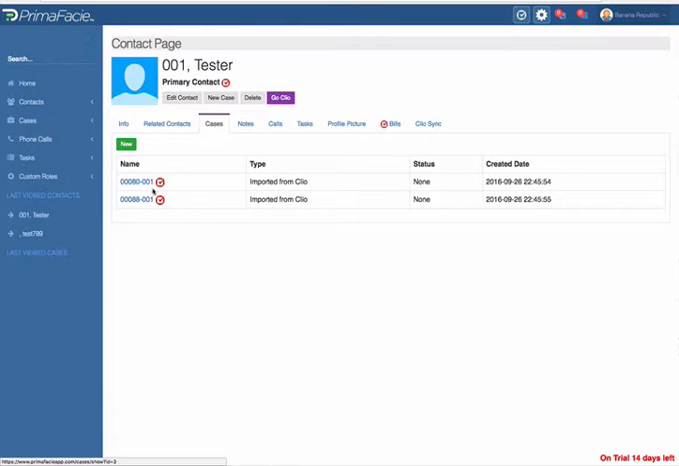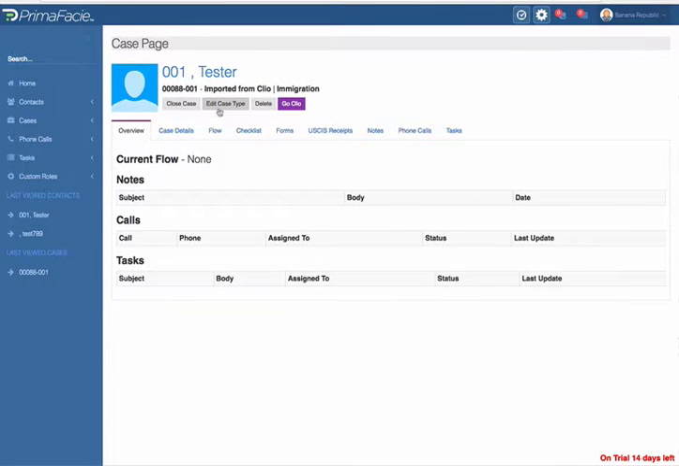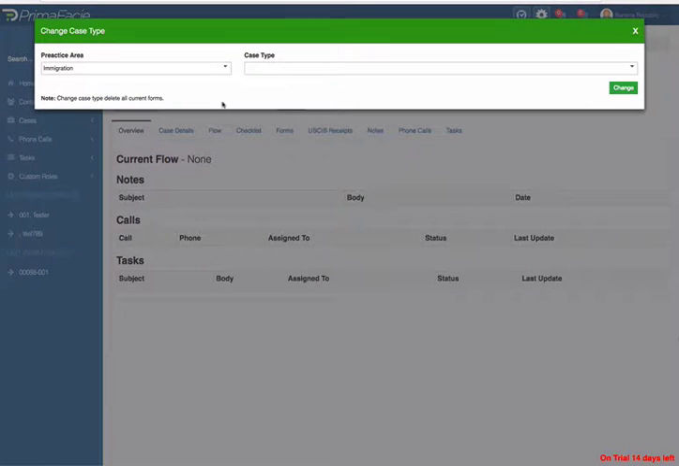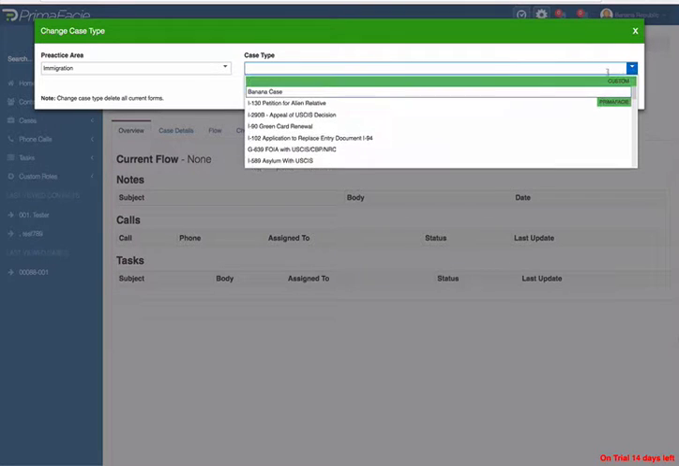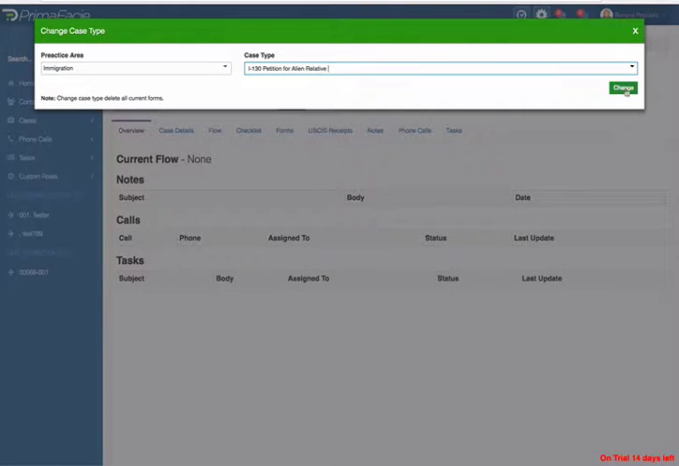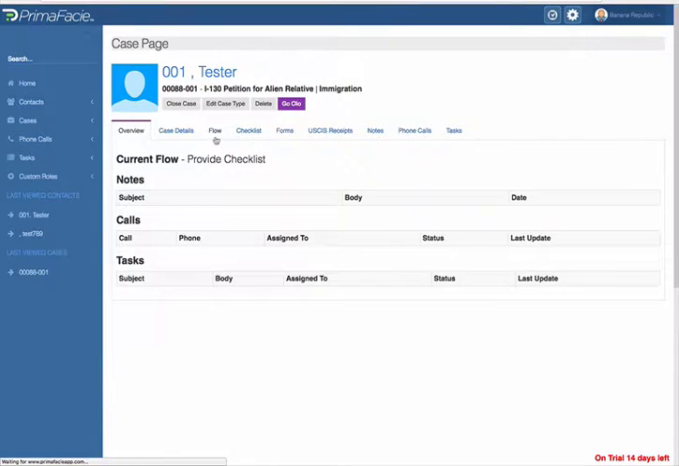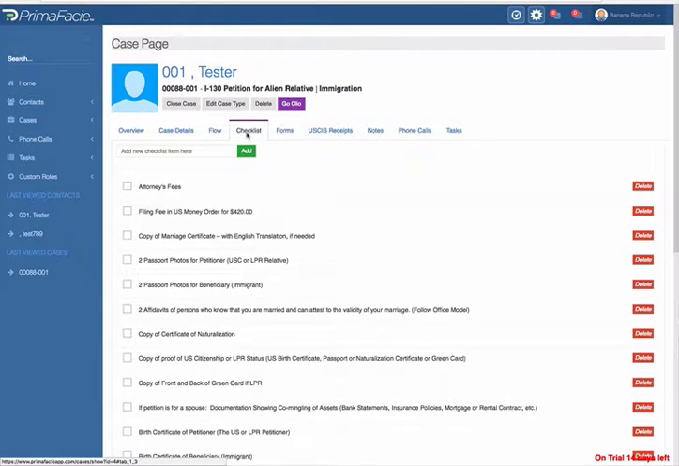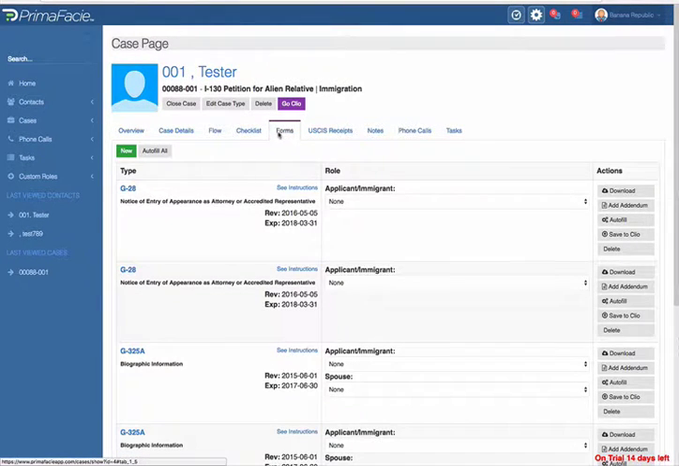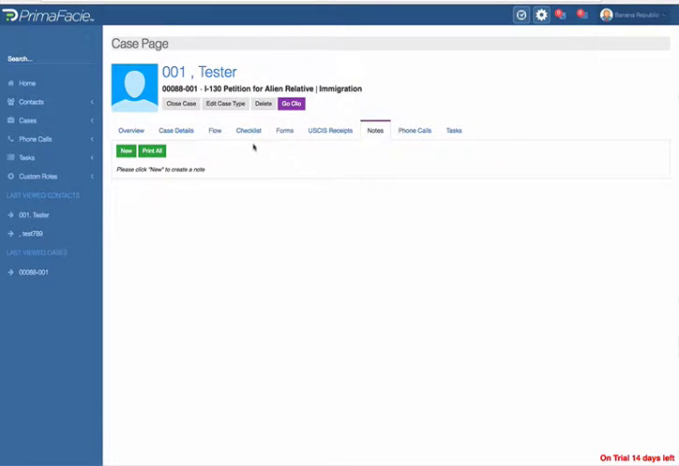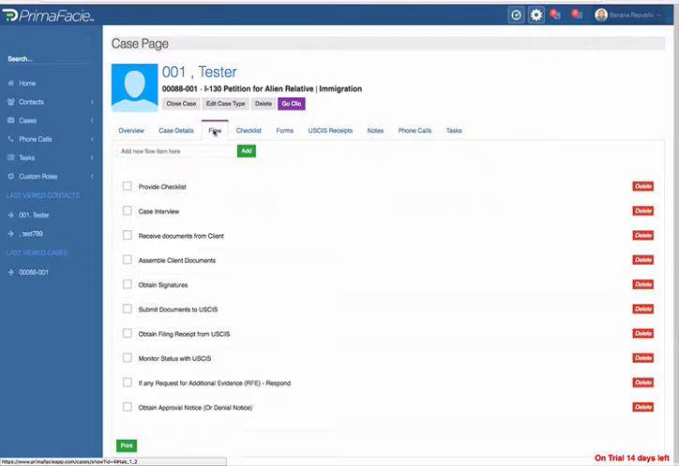What does that let you do? Well, you go to your cases tab. You can take one of these cases. If you're working on one of these cases already and you want to keep the case number in the format, you click on it. You can click edit case type. You can select what type of case it is. Let's say it's an I-130 petition case. Click change, and what that'll do is load in all the case flow items, checklist items, and list of forms that existed in that template. Now, it doesn't delete any of your notes. I didn't have any notes in there to begin with, but it won't delete your notes, and it won't delete your tasks in that case either.